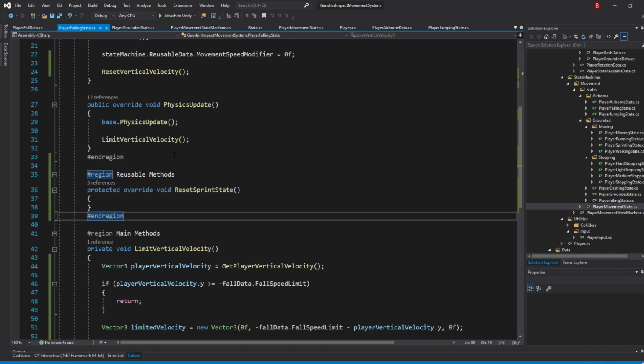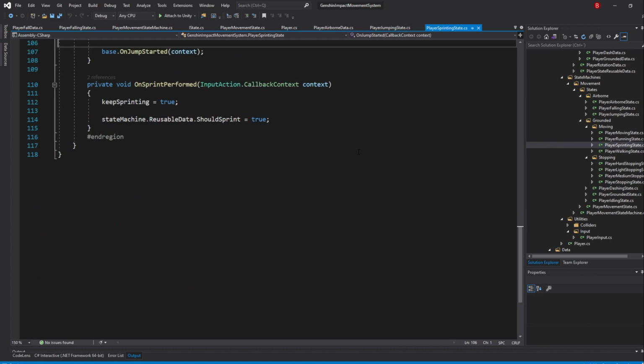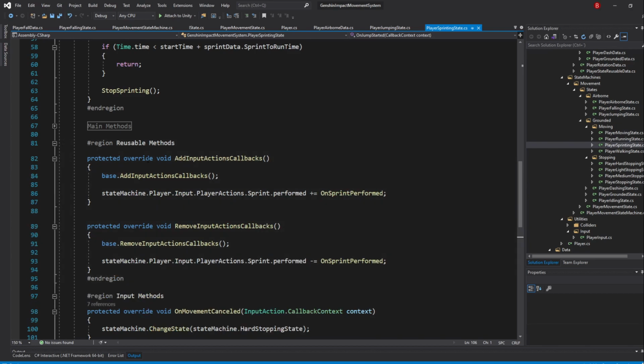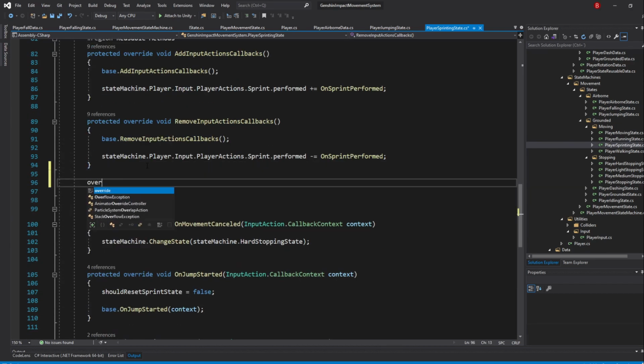However, we need to remember that we can also go from a grounded state to the falling state. This means that in our sprinting state, we also need to set the shouldResetSprintState variable to false when we start falling, much like what we did for when we jumped. Thankfully, we have previously created a virtual method named OnFall that will make it easy for us to do that. So open up the PlayerSprintingState script. In here, in the reusable methods region, override the OnFall method.